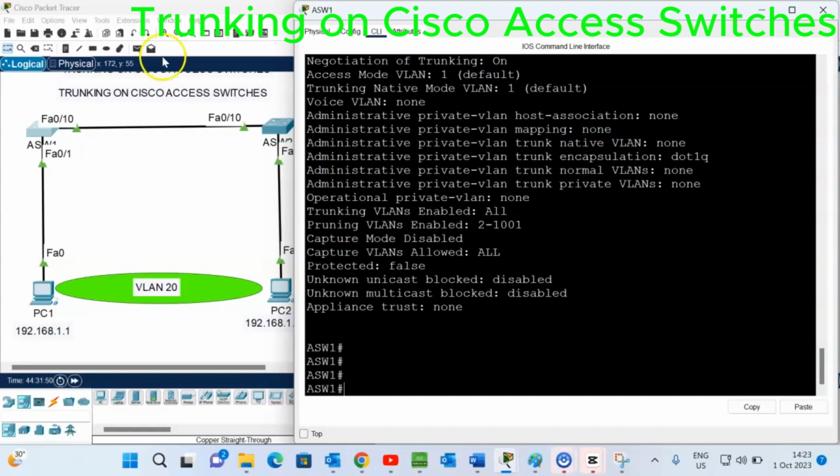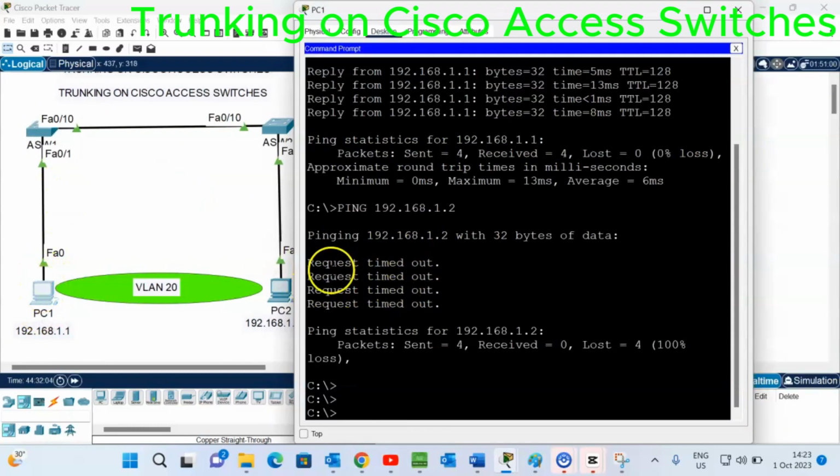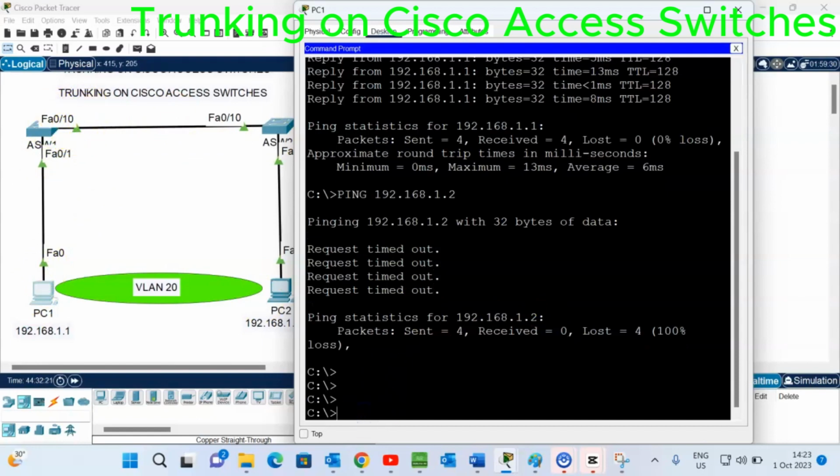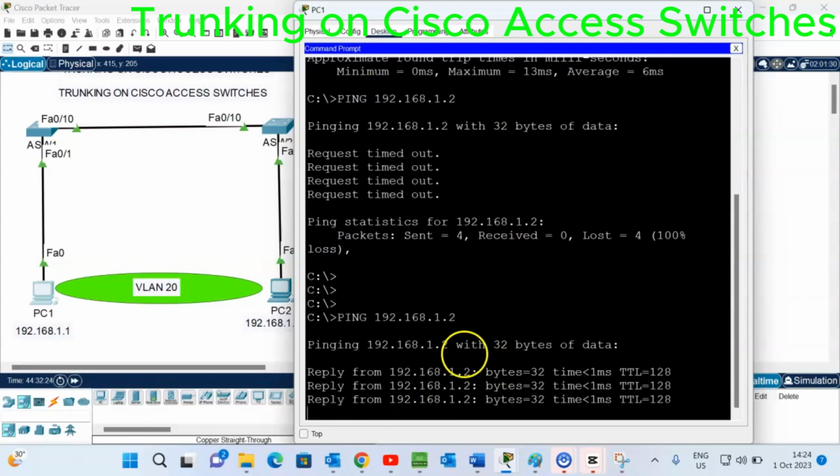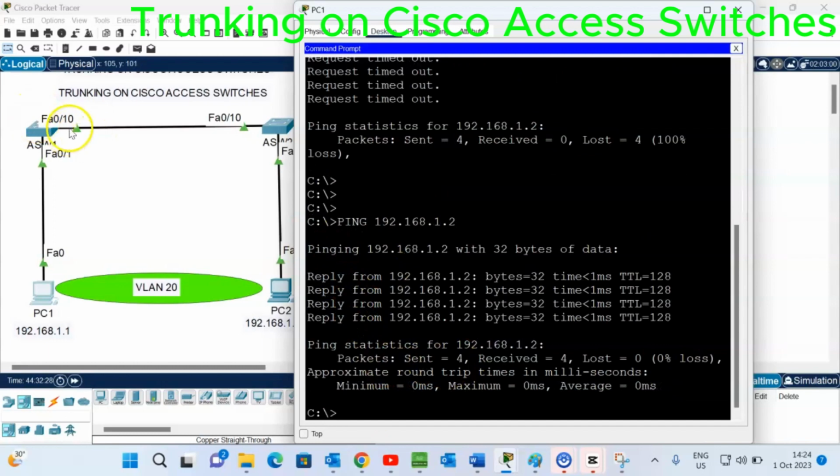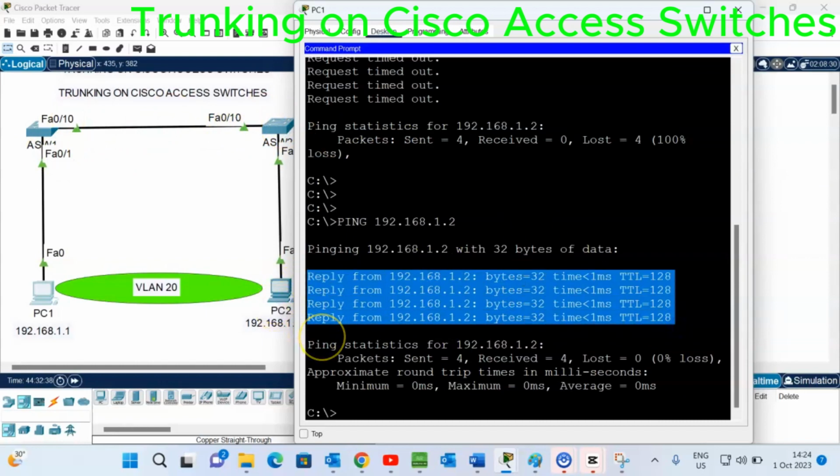Now, after configuring trunking, before, when we added VLAN to these interfaces, we noticed that the PCs could not communicate with each other. The ports by default are in access mode, but now we have configured them into trunking. Let's try to ping and see what will happen. So as you can see now, with trunking configuration on Fa0/10 on switch 1 and switch 2, we can now have access to PC2.